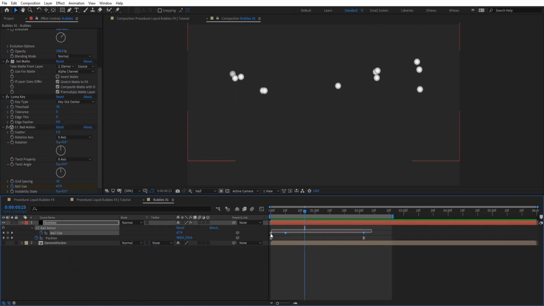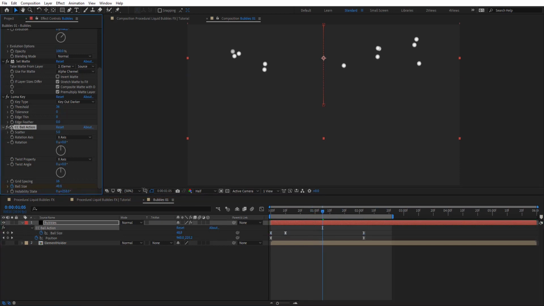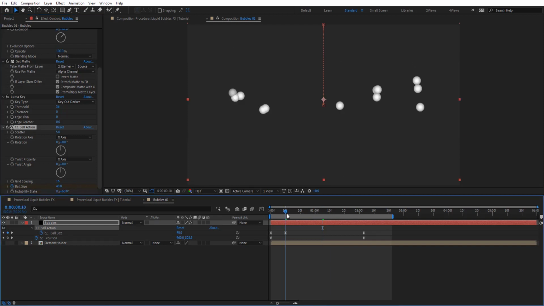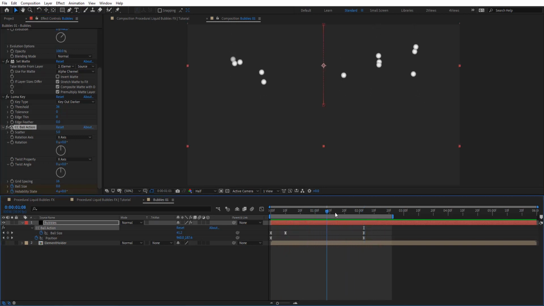Okay, let's ease these keyframes, and as you see, this looks like a linear animation. So here we have this instability state, so it's like a secondary animation for those particles. So here we want to animate these as well. So we want it from 0 to maybe just 4. Okay, that looks pretty cool.